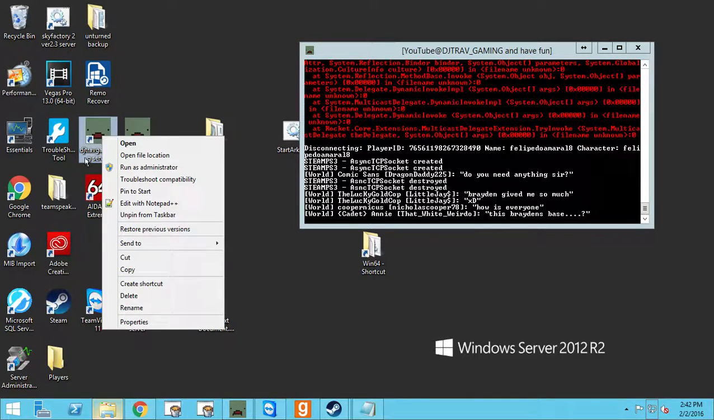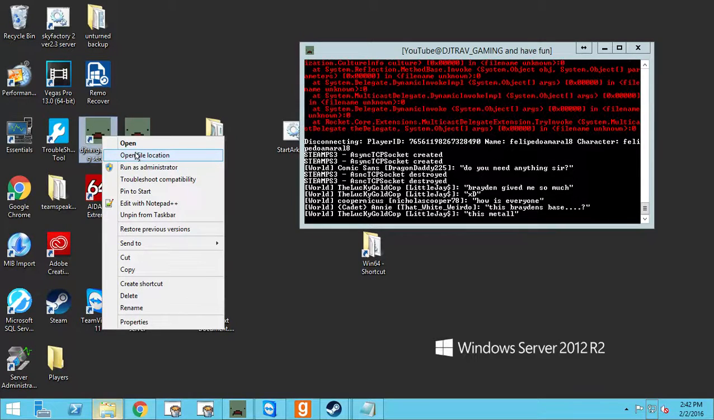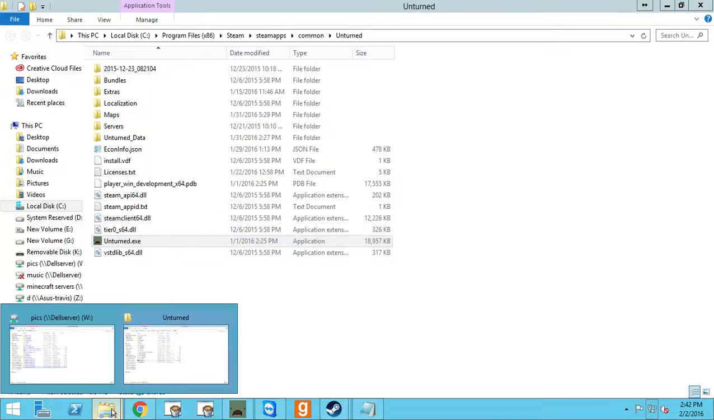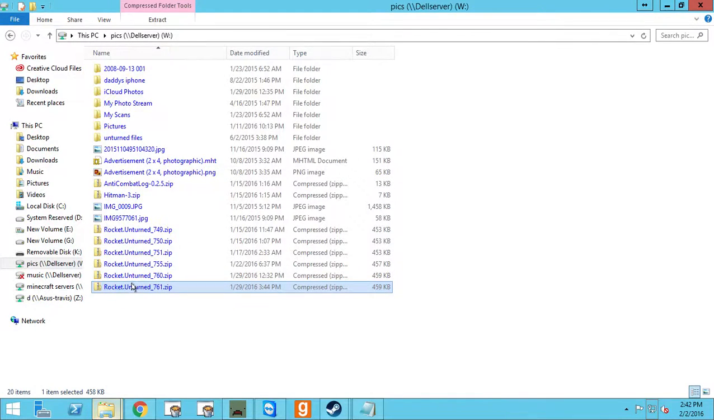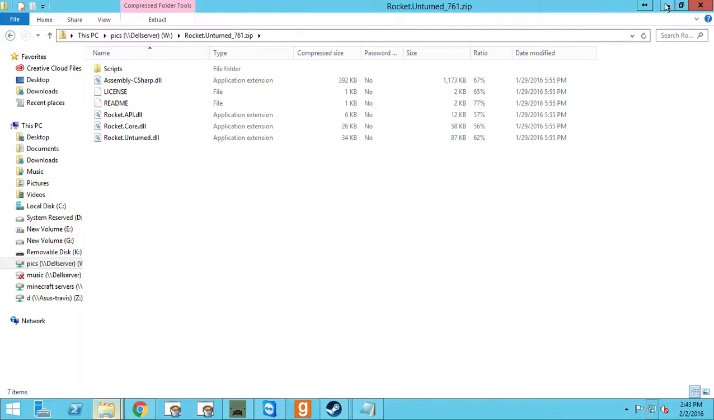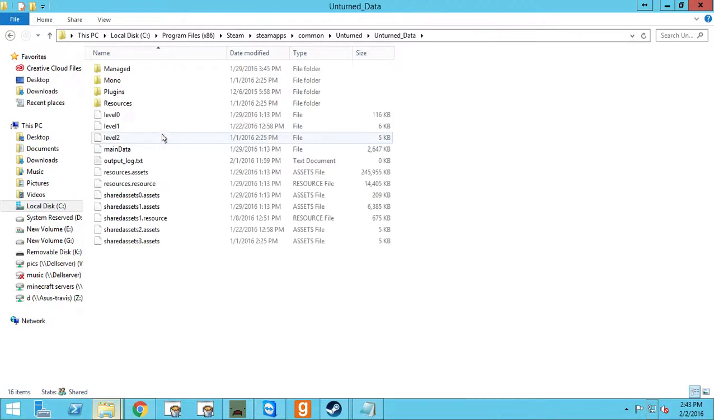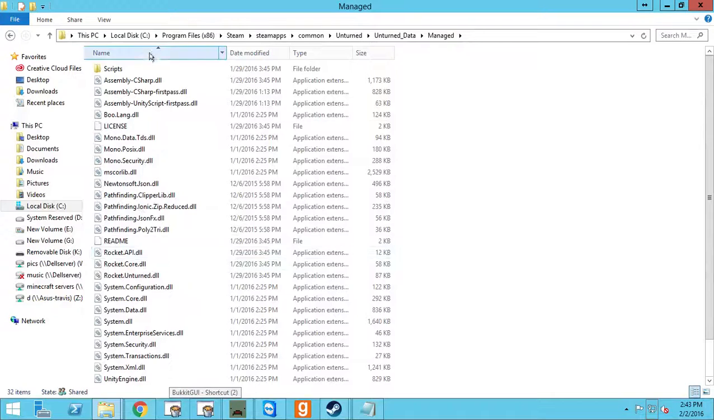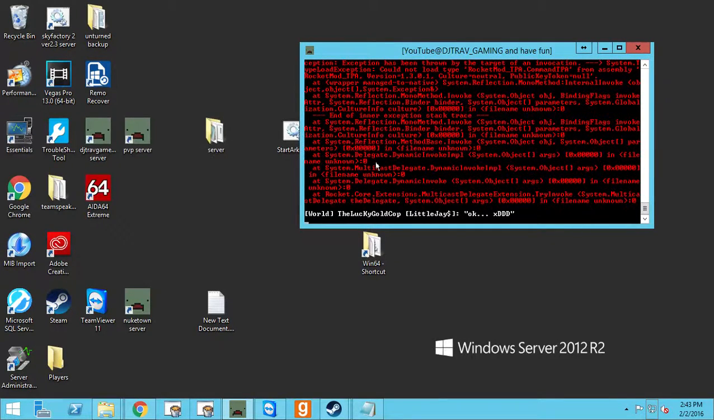Once you actually have a shortcut, instead of going through Steam and all that, you can open file location and come back to this. Now to put Rocket in, you open this. You'll see you have scripts and all this stuff, and you want to go under Unturned_Data, then Managed, and paste it in here. Don't remove anything, just paste it in. It might come up with an overwrite prompt asking if you want to replace this file; click yes. It won't do anything to the game, and it'll automatically convert, and then it should look like this. Now I'm going to shut down the server because it's probably lagging anyway.